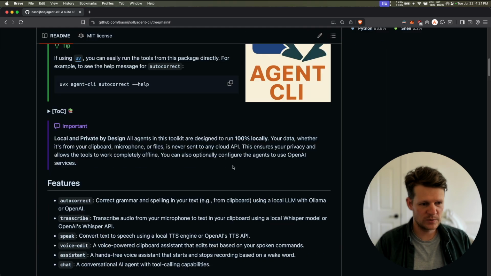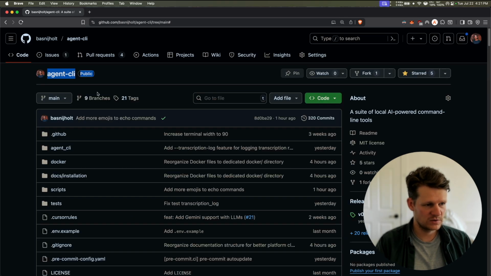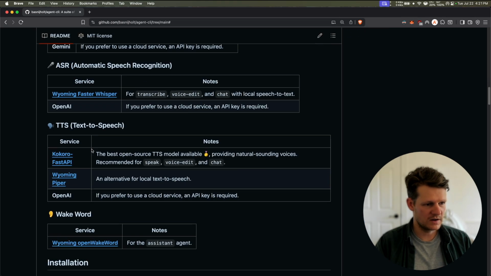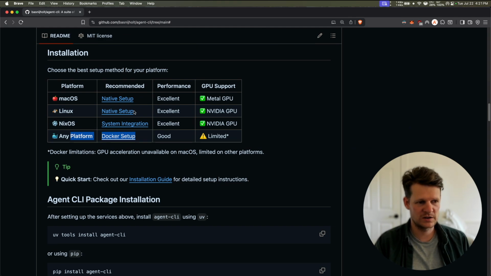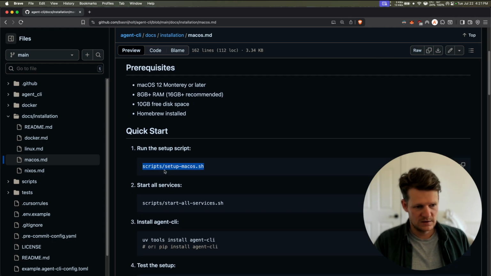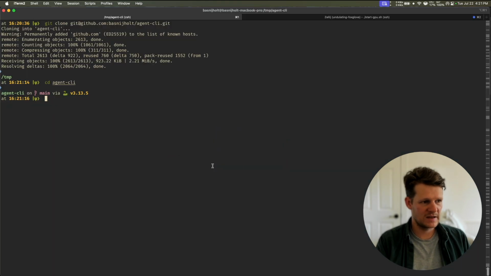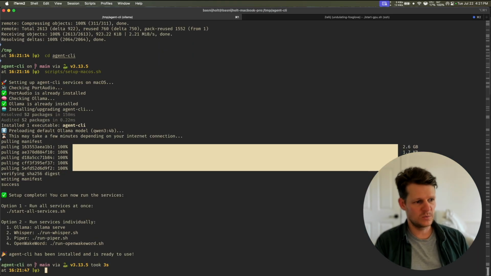And actually this is also explained in the README here. So there are installation instructions for every platform. So there's macOS, Linux, specific one for NixOS, and also if you want to use Docker. We're going to be following the macOS one. So to set up all of the services, we run this one command. We just say script setup Mac. If everything's already installed, it will just proceed very quickly, which is the case for me. Otherwise, it will set up all of the services for you.